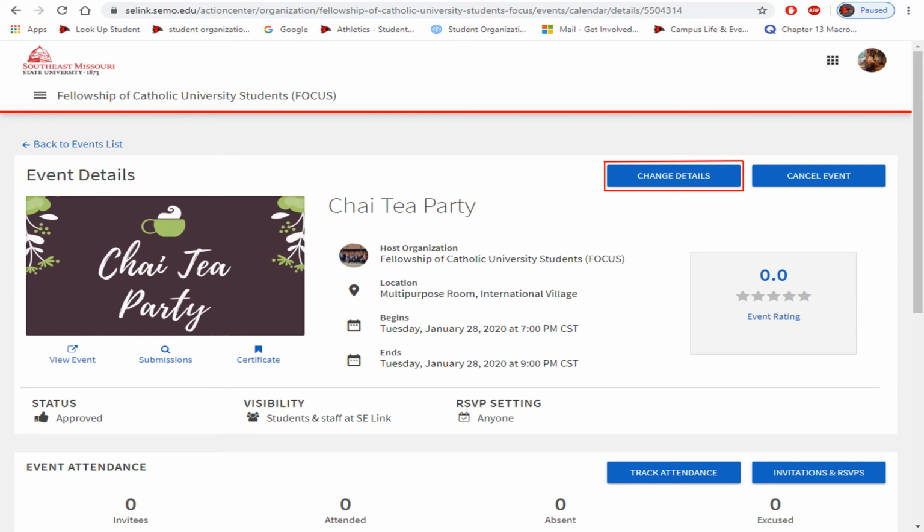The event management page will look similar to this for each event you create. To make updates or adjustments to event details, click on Change Details in the upper right side of the page. Make changes as needed on the pages that follow. Make sure to click Submit at the end as you did when creating the event. From this page, you can invite people to participate in your event. Click on the Invitations and RSVPs button to get started.